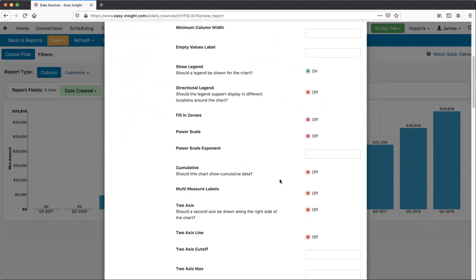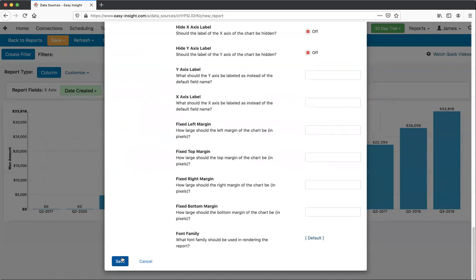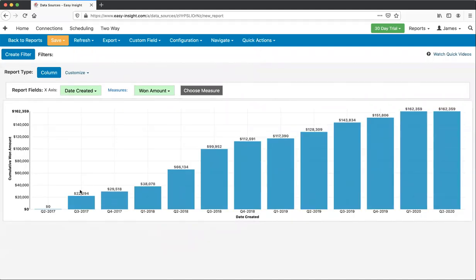You can also set the report to display as cumulative. If we toggle the cumulative setting, scroll down and click Save, then it adds up the values so you're able to get a cumulative chart as opposed to showing the data per month.